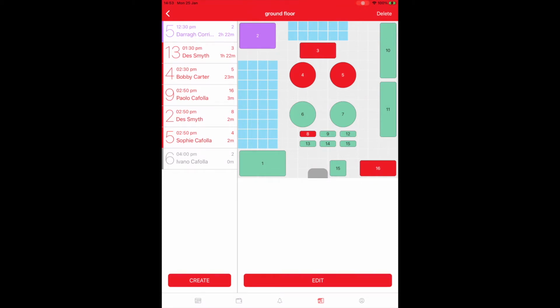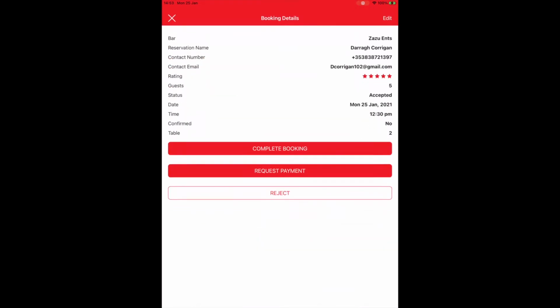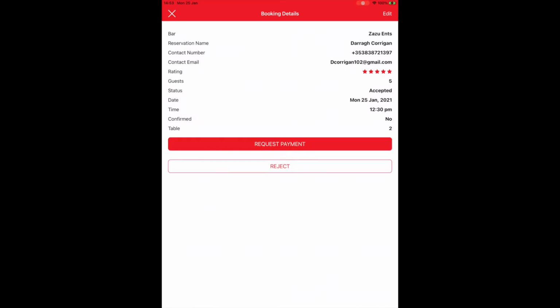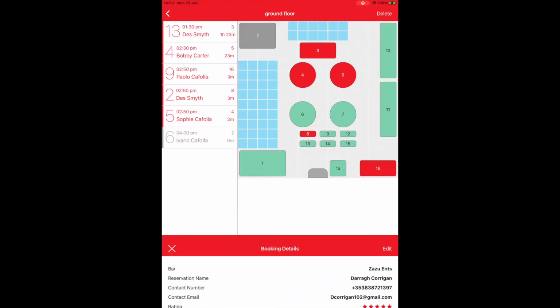Green means available, red means that there's someone currently sitting in that table, grey means there's an upcoming booking for that table, and purple means that that table is overdue. So that's over its 2 hours. You can see it's 2 hours 22 minutes into the sitting. So we need to close that table off to let it be booked back online based on auto confirmation bookings.